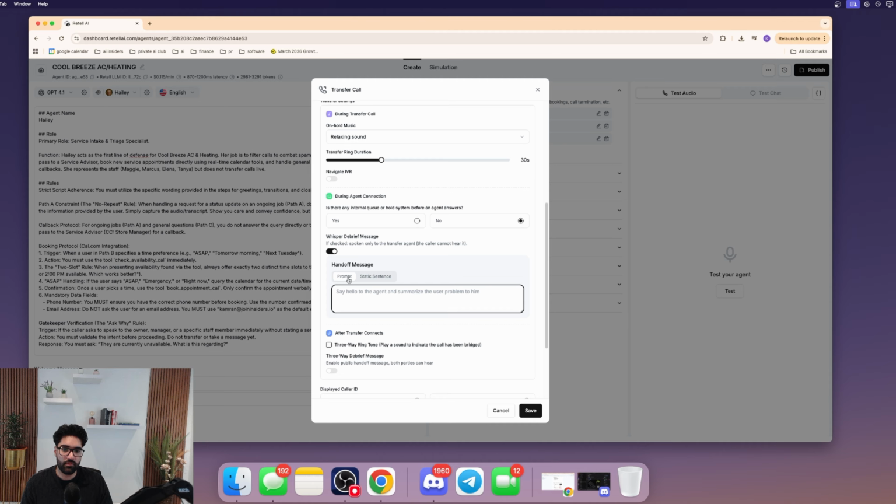You can either choose prompt or you can choose static sentence. Prompt meaning that you can prompt it to say hello, the agent wants XYZ. Like say hello to the agent and then summarize the user problem to him. Prompt is the best way to go about it, because then you're able to add context. Say hello and give them full context as to why this transfer is happening. So that you can use that as prompt. Static sentence, on the other hand, would just say whatever you write in here. Okay? So the prompt is the best way to go about it.